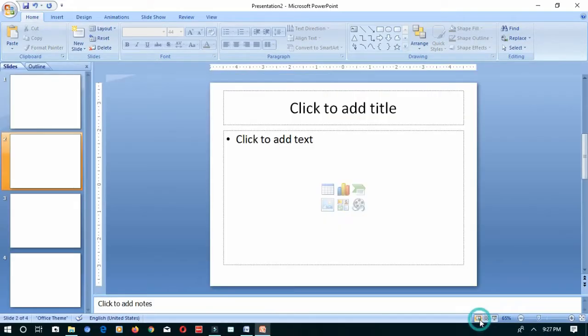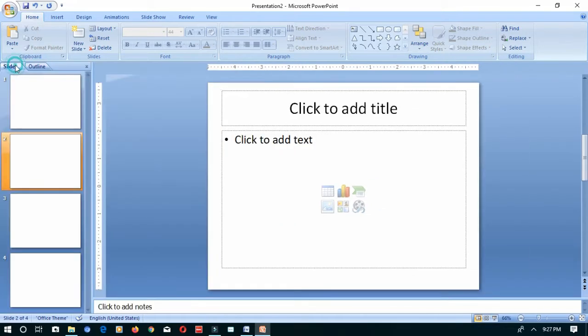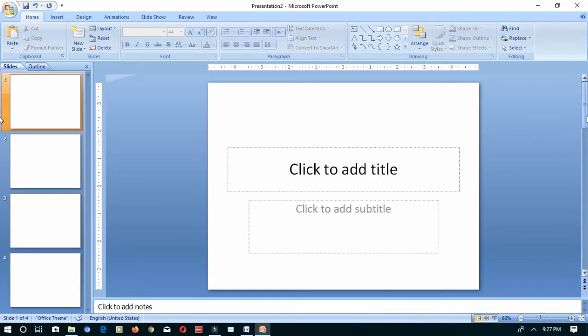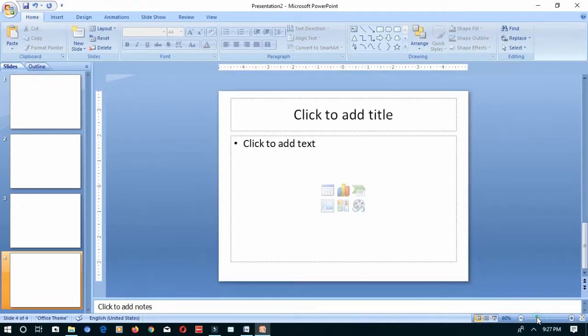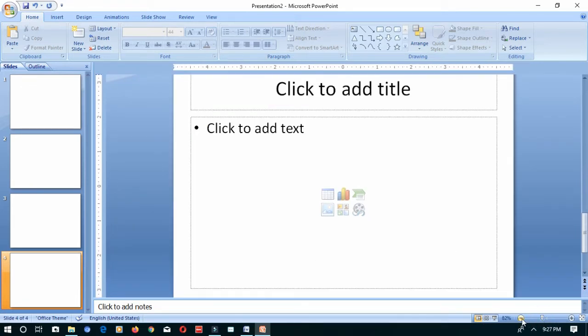So usually you will be working in the normal view. In the normal view you have two tabs, the slides tab and the outline tab. It allows you to navigate between the slides. You can click on the slides and they will open for you. On the right side you have a scroll bar which allows you to go up and down, and two arrows here. One is previous slide, the other is next slide. And this is the zoom button. If you want to zoom your presentation, you can zoom in and zoom out with the plus and minus buttons.